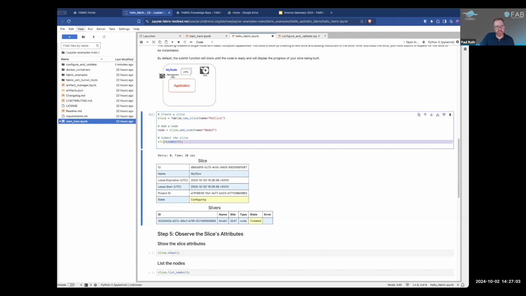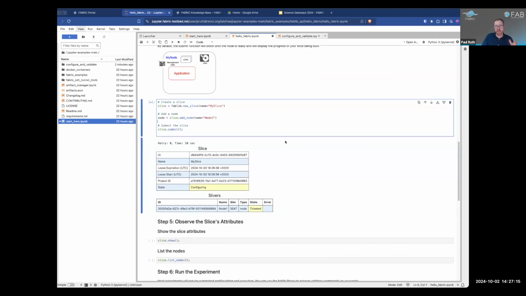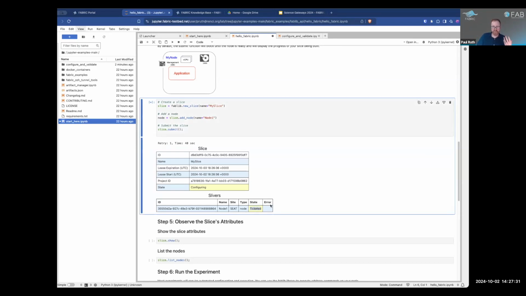So this builds, so now the slice is a request, and now I'm going to say slice.submit. And when I submit it, it does this. Now what it's done is it's gone out and it says, I have this experiment to run. It needs one VM, nothing else, smallest VM possible. I don't care what site. And in this case, it looks like it found a spot for me on the Seattle site. So I'm going to be in Seattle. And it's ticketed. So I now have a ticket to run a VM on the Seattle site. And it's currently configuring that.